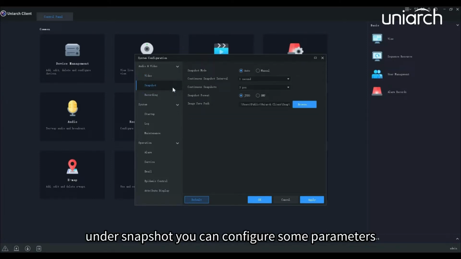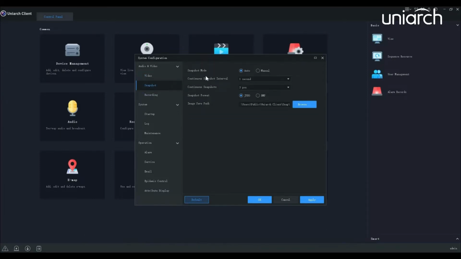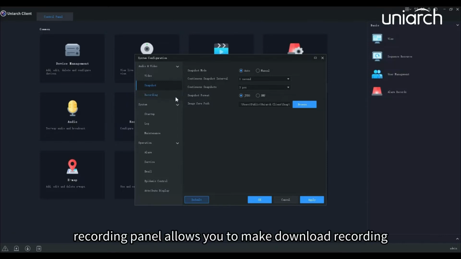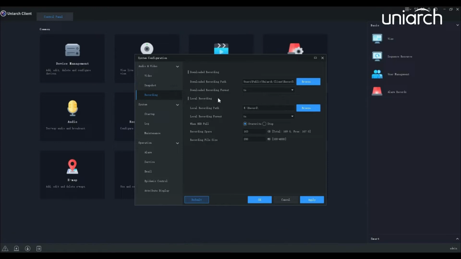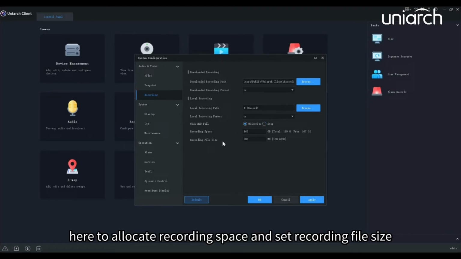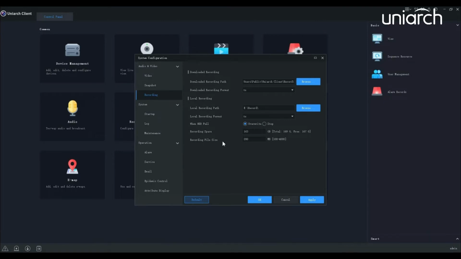Under snapshot, you can configure some parameters, such as snapshot mode, snapshot interval, the number of snapshots, snapshot format, and image save path. Recording panel allows you to make download recording and local recording settings. When the storage is full, you can choose to overwrite the old data or stop storing new data. Here to allocate recording space and set recording file size.